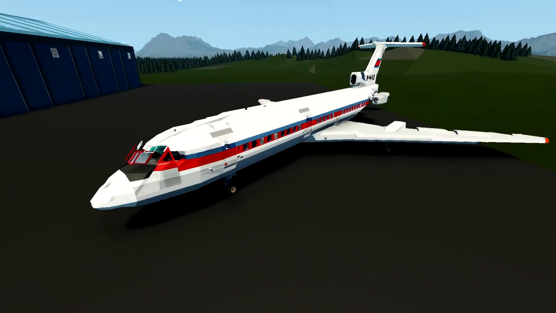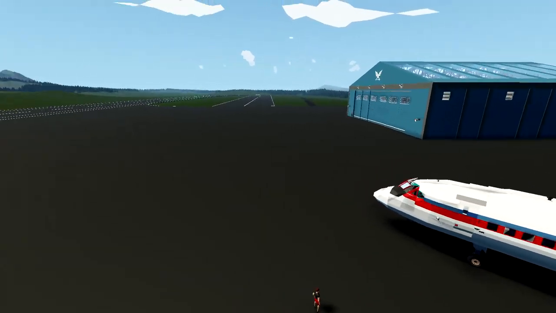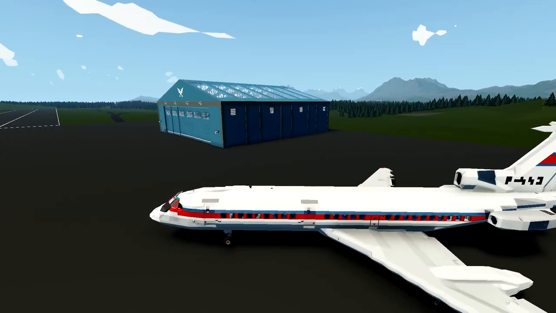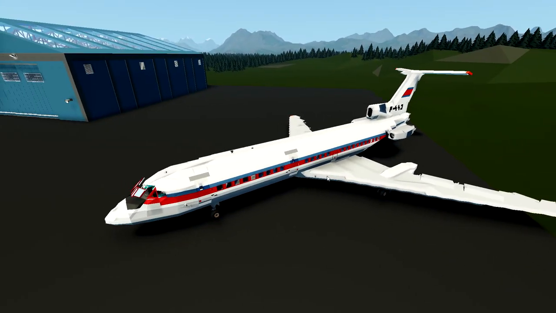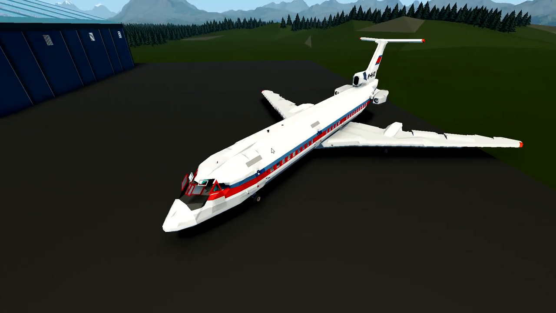But anyway, we're gonna go ahead and jump inside, we're gonna take off with this thing, we're gonna fly it around, and then we're gonna attempt to land it, and hopefully, all will go well. So, let's go ahead and get inside, and get this thing flying.